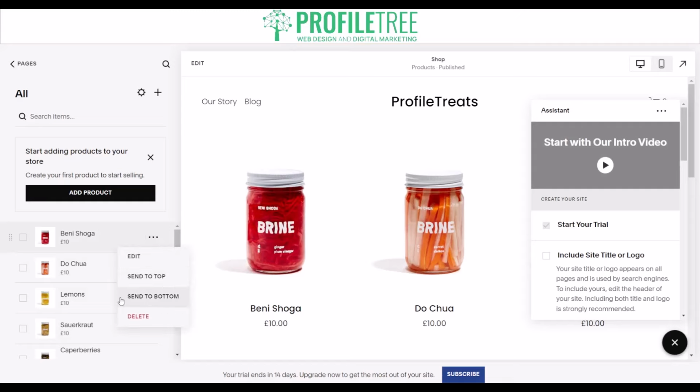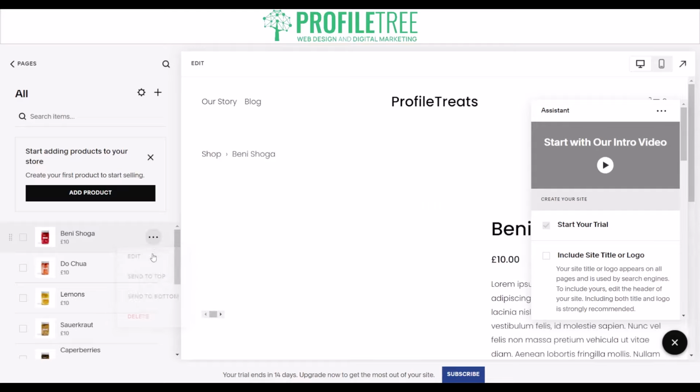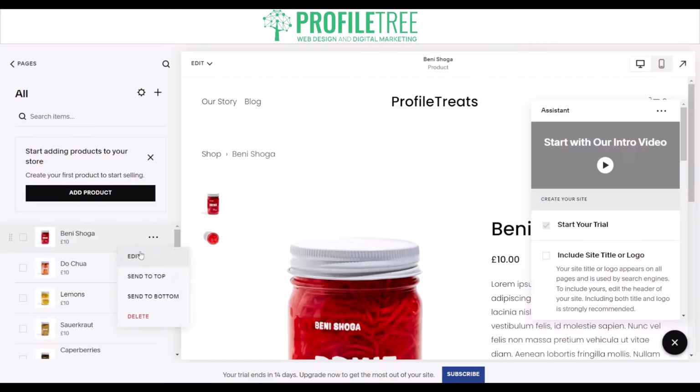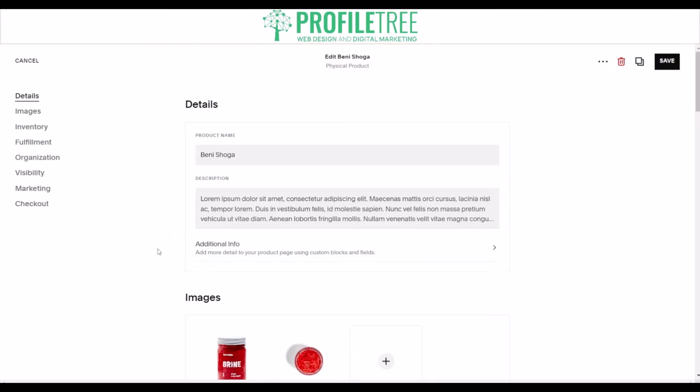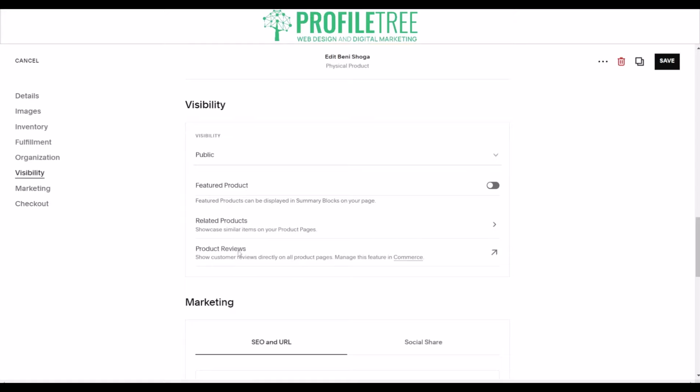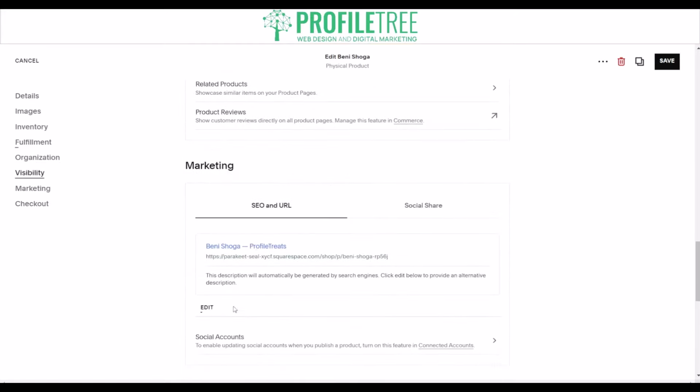And as you can see, I could send up top and bottom. Let's take a look at the actual thing in detail on how they did it. So with the visibility, that's how it looks. You've got SEO and URL, which is mainly to do with search engine optimization. That's something to maybe follow up on later in the actual website when you're more or less completed.